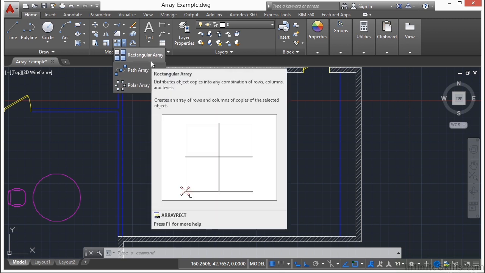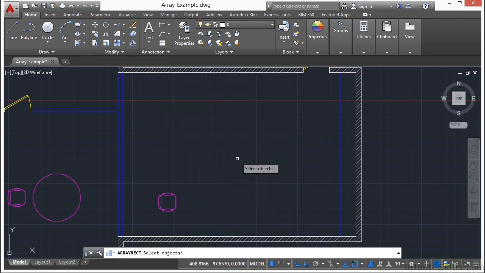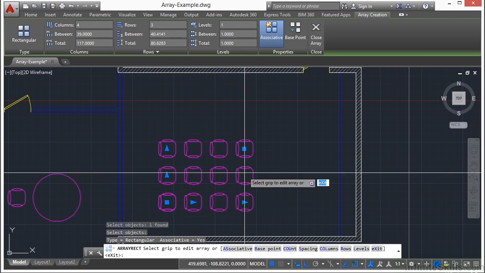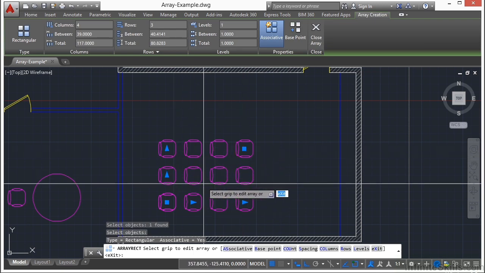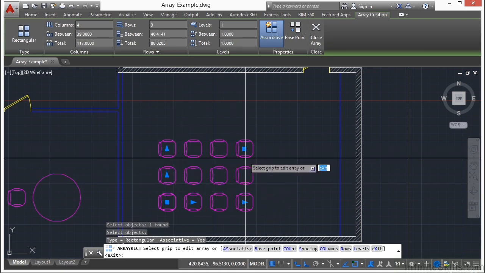Each one will create an array, but in different ways. We're going to look at the rectangular array. So start the command. From here, the array command will be very visual, and it will help us along as we go. Select the chair. You can pick one object to array, or a multitude of objects. It just depends on what you want to do. Press enter, and it will automatically generate an array of objects for us.